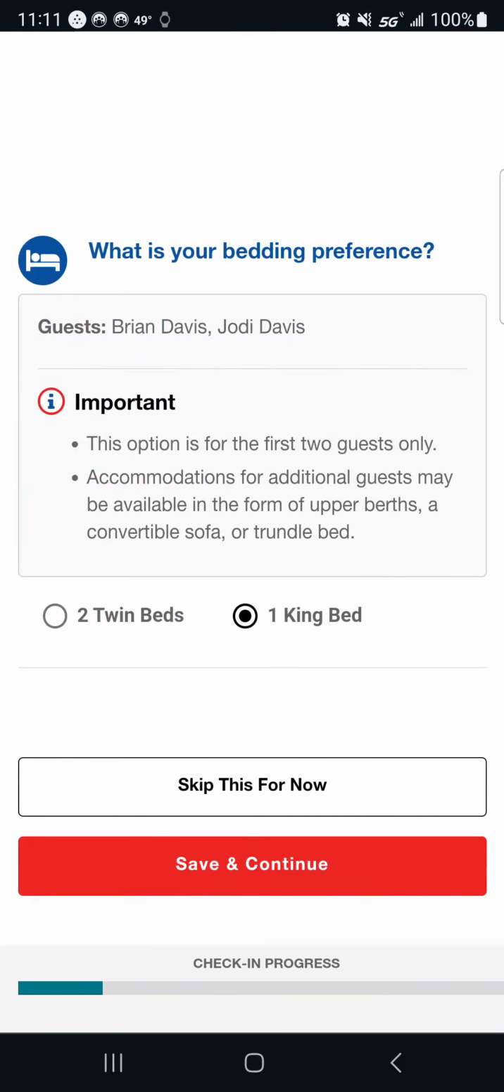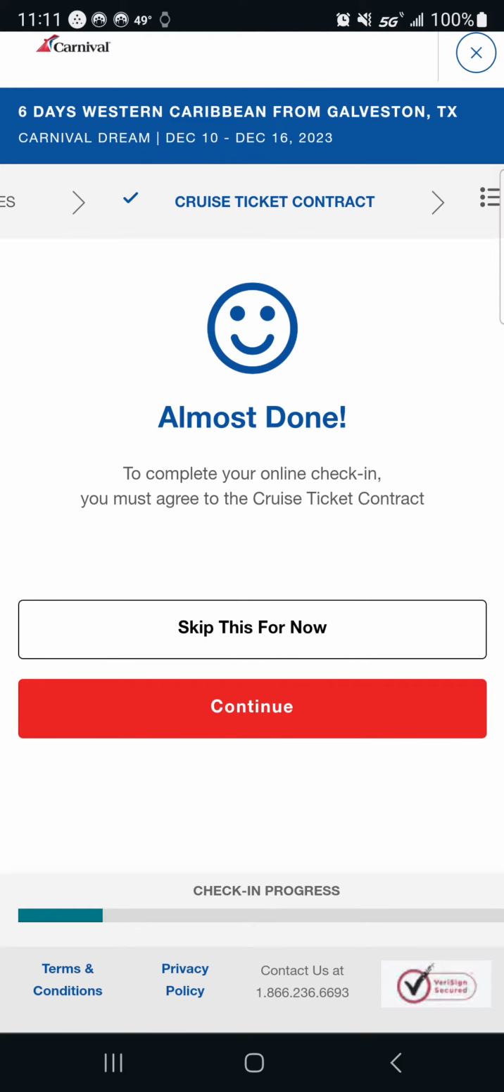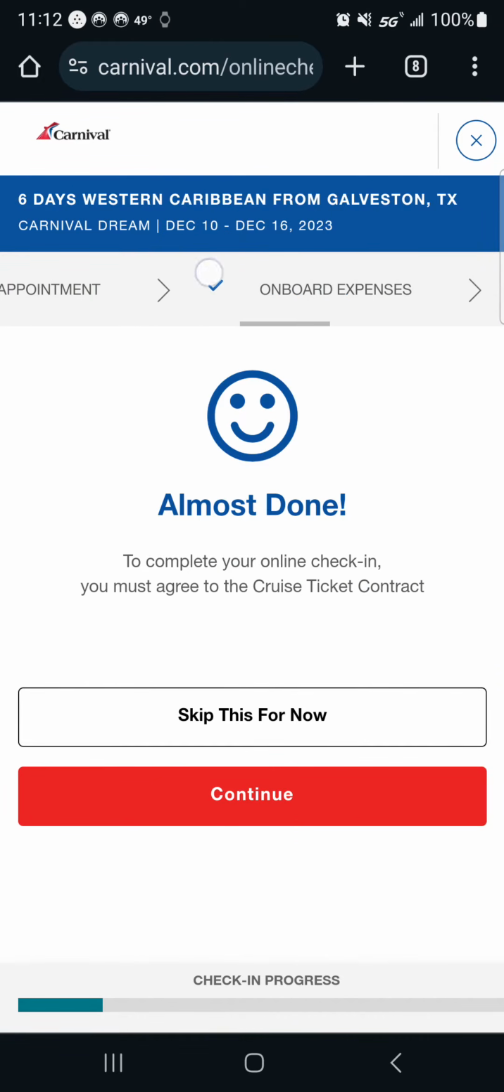Here it's confirming our dining time. We like to eat early in the MDR. We're going to hit Save and Continue here. Next is the bedding arrangements. You can set these up and change them later on under the Booking Information tab on your profile, but here is an easy way to make changes if you did not set those up when you booked your cruise. We're going to save this.